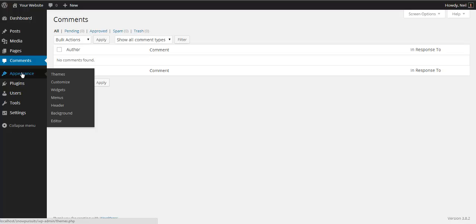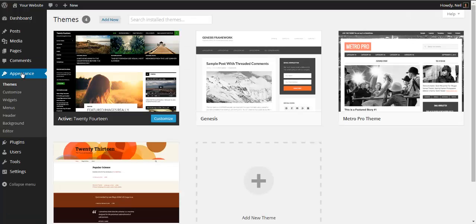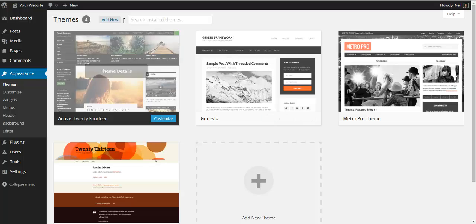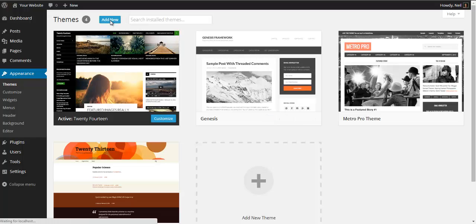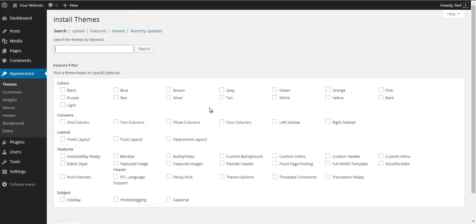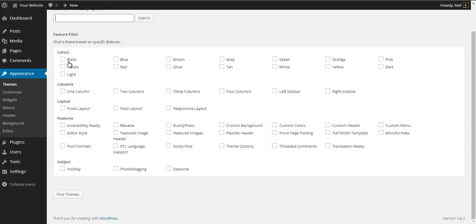Next on the list is appearance, and the first thing you come to are themes. And these are basically what style your website. So here I have a few already uploaded, but you can search or add new themes. So WordPress has a big repository full of themes you can search through, or you can upload premium themes that you may have bought, more professional themes, through this window too.